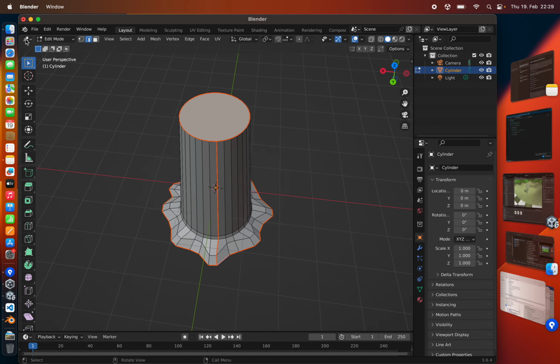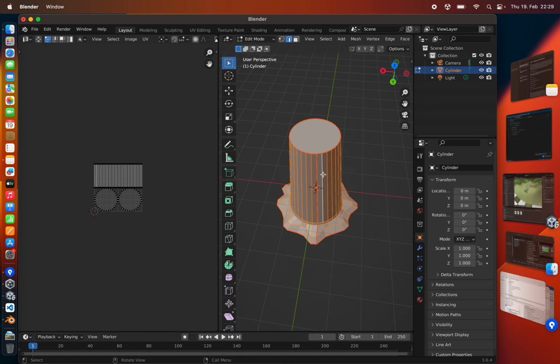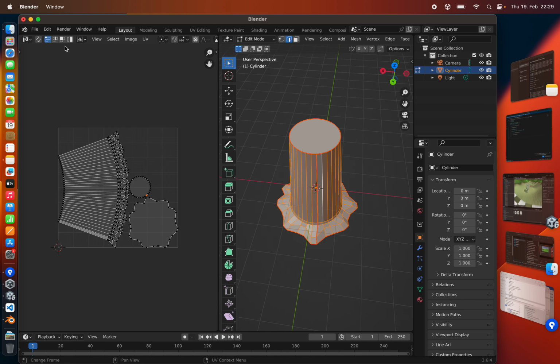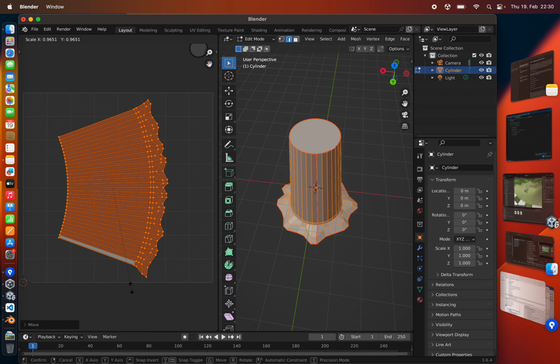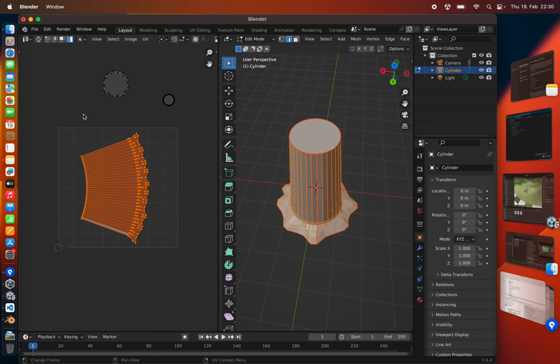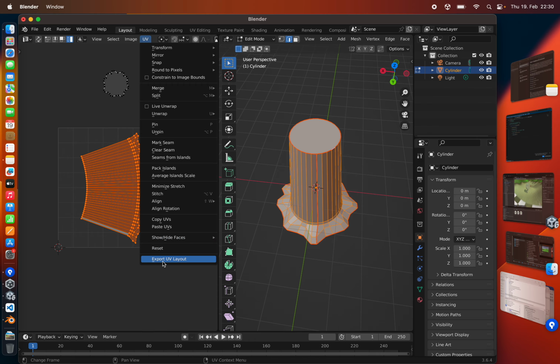Okay, let's bring up the UV editor, select it all, and unwrap. The top and the bottom we don't really care about. We're not even going to see this part, so we just move it out of here entirely. We don't need that in our texture space. We're going to scale this down a little bit here, and we're going to export a UV layout.